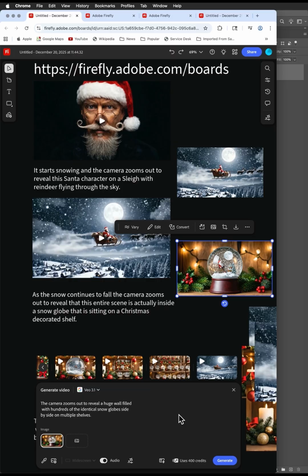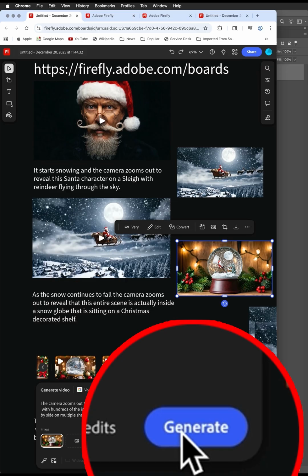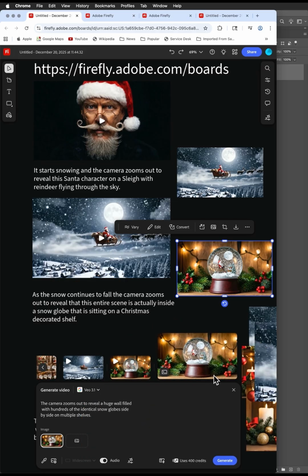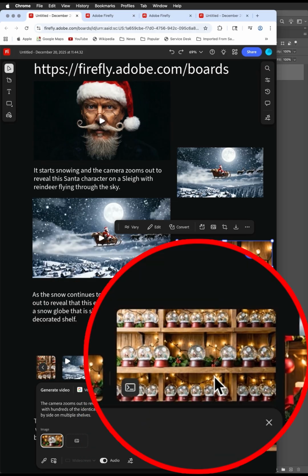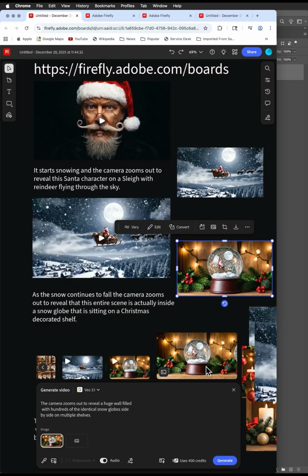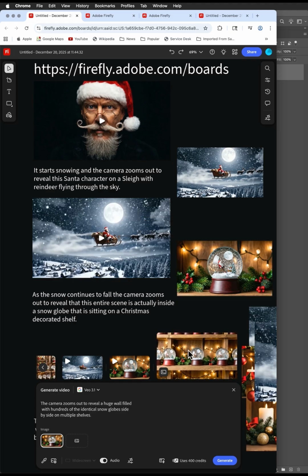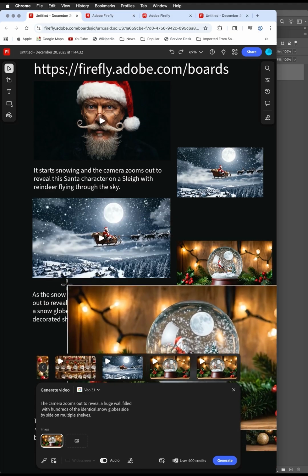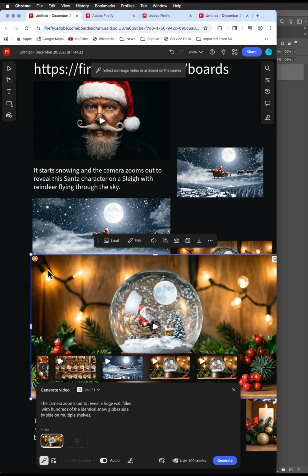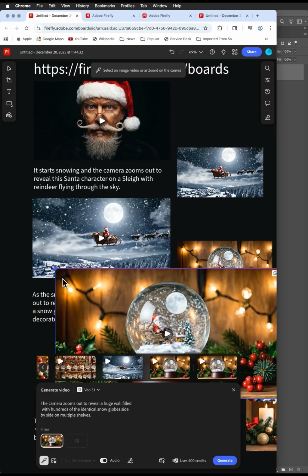It makes for a really nice sequence. You're telling a story with these projects. Once again, I'm going to select to generate. Okay, let's take a look at this finished video. It zooms back out to reveal hundreds of identical snow globes. Fantastic. I'm now going to click on this video, drag it into my project area, line it up, and scale it down a bit so that it fits within my project.